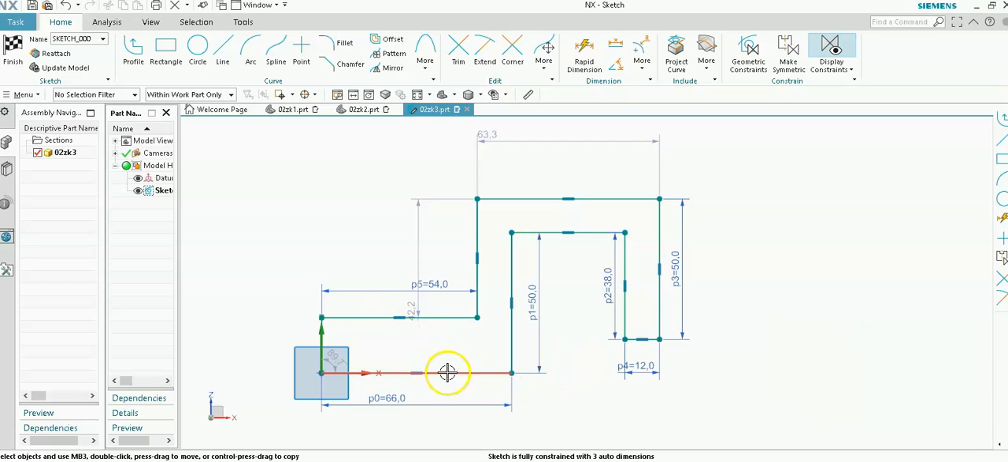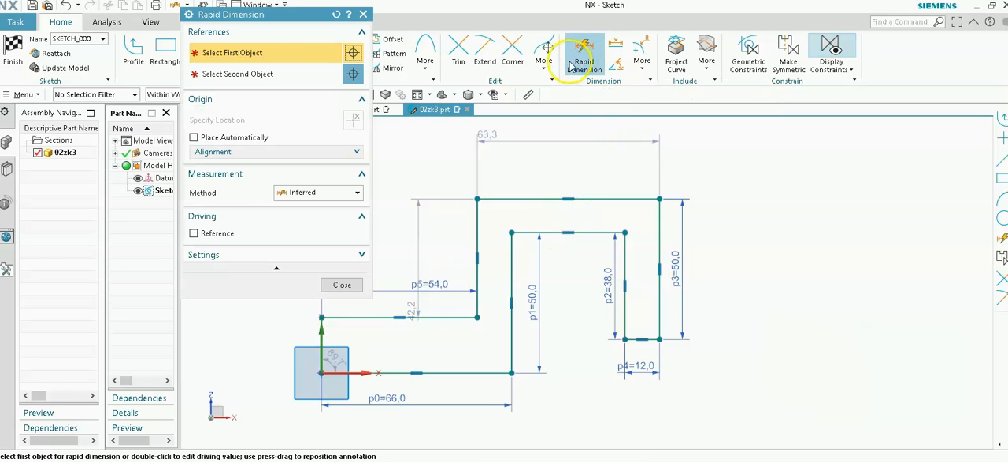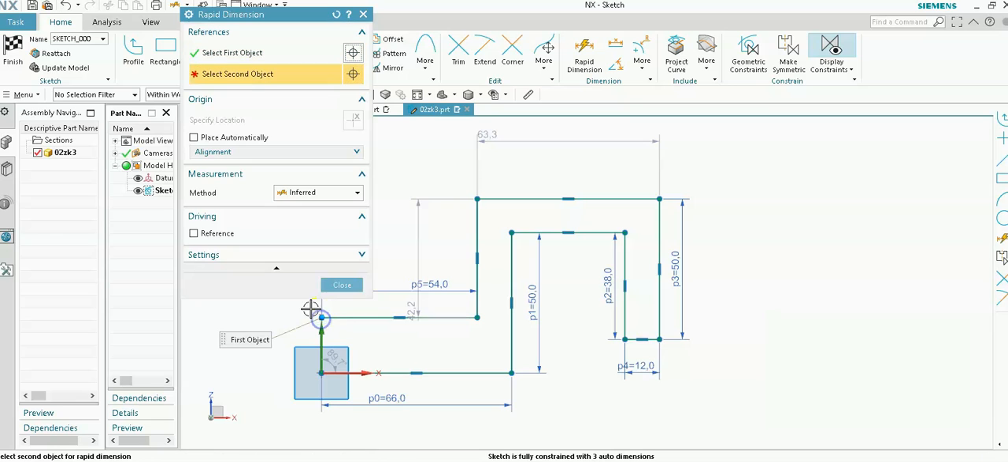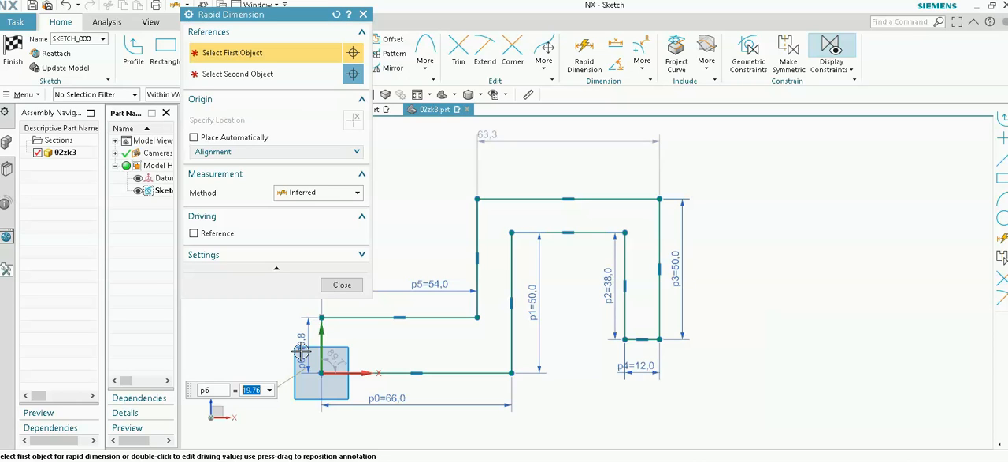And I'm going to also make this length 12, so you can go to rapid dimension and select this one as the first object and this corner as the second object, and this dimension line will attach here. Click once more, and now you can modify the length as 12, enter, and close this dialog box.